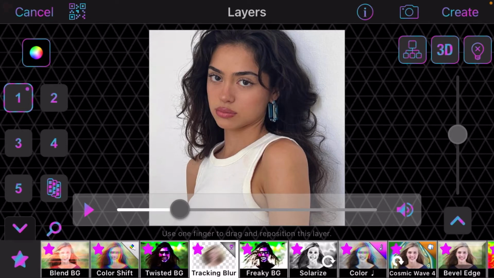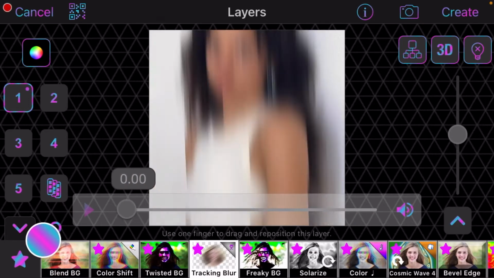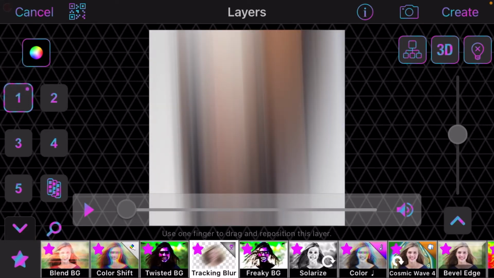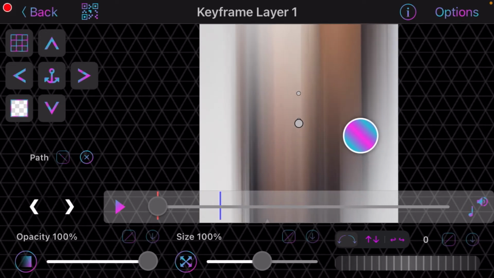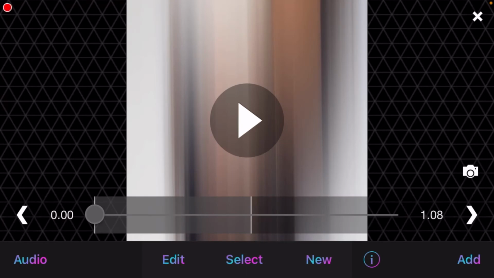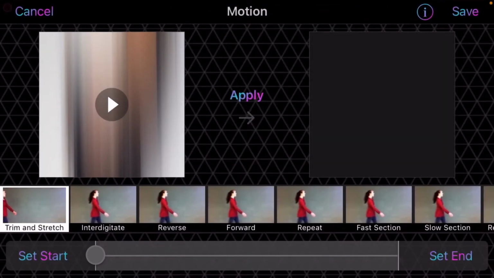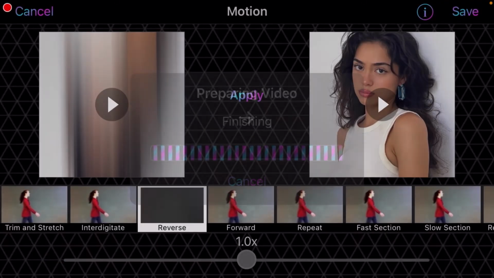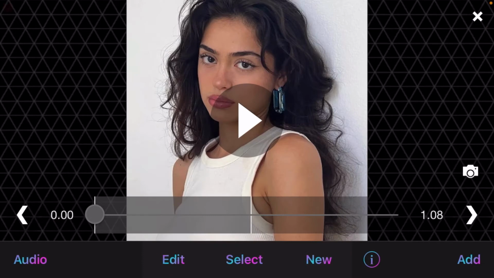Now play it back just to make sure you like everything. I kind of dragged it off to the left, so I'm going to fix that. Okay, I'm going to press back, press on create, now I'm going to press done. Now I'm going to press on new, press on motion, and I'm going to select this reverse option and press on apply, and I'm going to press save. So now your video should look something like this.